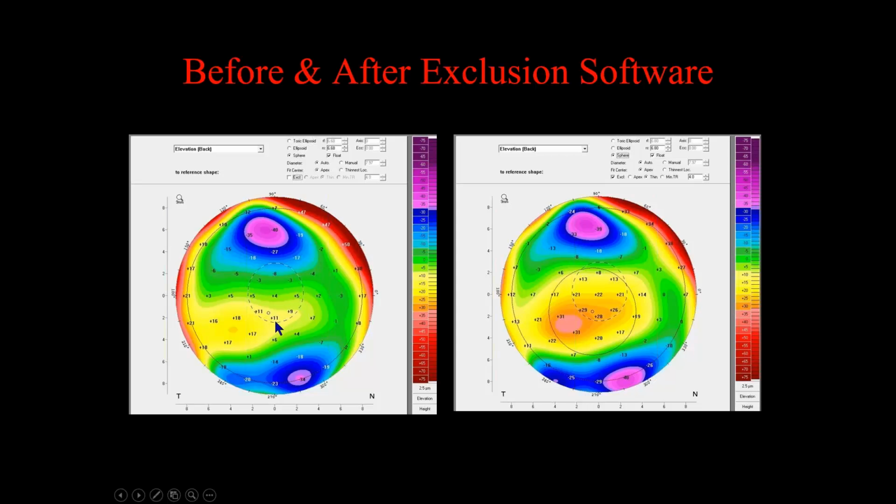Yeah, it does. If you look here, there's a very subtle area that we call a positive island of elevation. Now, this is, again, utilizing the standard reference surface. So this dotted line here represents the pupil. The whole map is 9 millimeters, but this is the 8 millimeter zone. So we're using everything within this 8 millimeter zone to compute the reference surface.